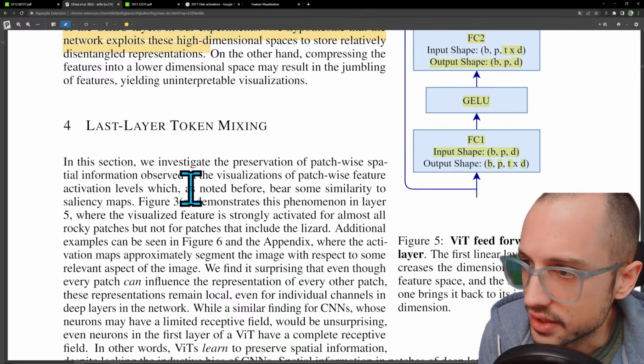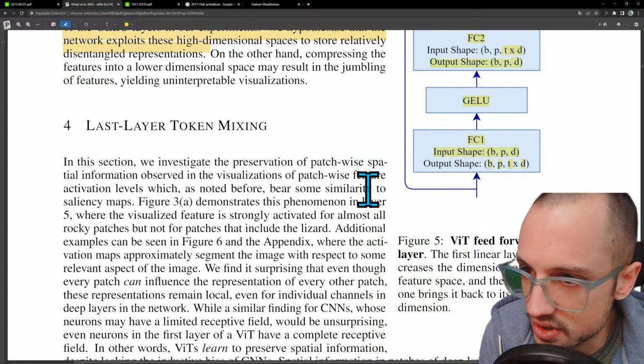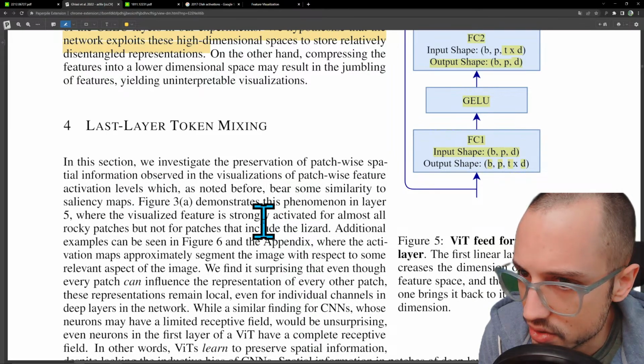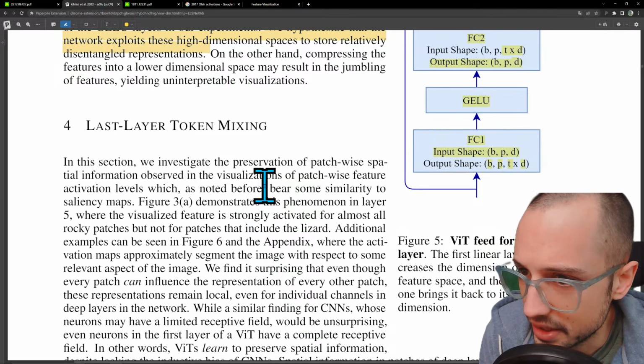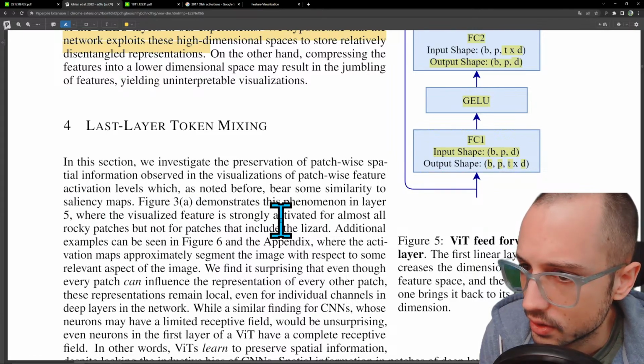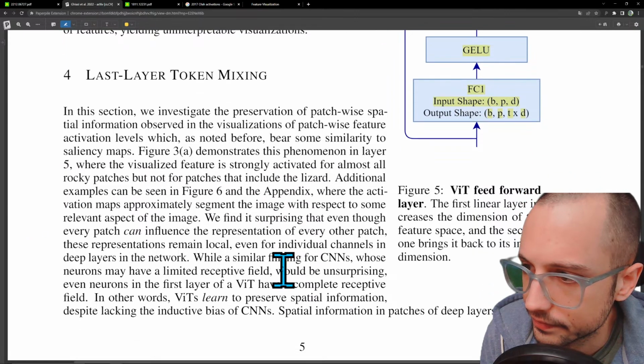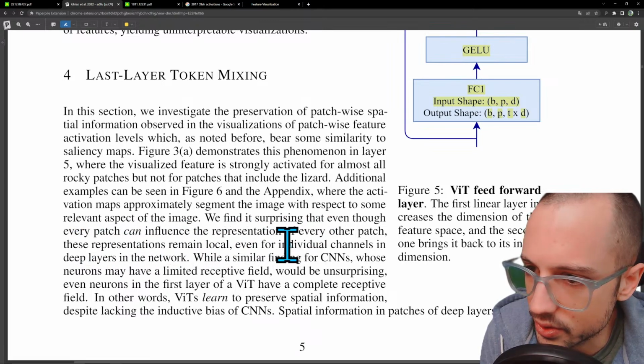Okay. In this section, we investigate the preservation of patch-wise spatial information observed in visualizations of patch-wise feature activation levels. Bear some similarity to saliency maps. Visualized feature is strongly activated for almost all rocky patches, but not for patches that include the lizard. Even though every patch can influence the representation of every other patch, these representations remain local even for individual channels in deep layers of the network.